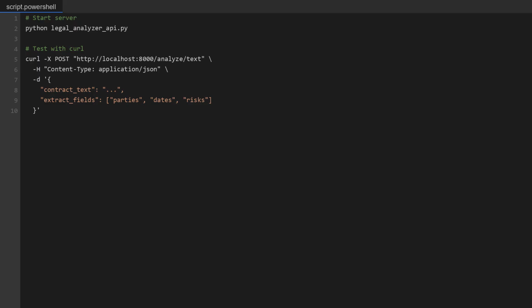Two commands to verify the deployment is working. The first starts the server by running python legal_analyzer_api.py directly, once the model confirmation message appears in the terminal. The second command is a curl POST to the /analyze/text endpoint. The -H flag sets the content type header to application/json. Without this, the server won't parse the body correctly.